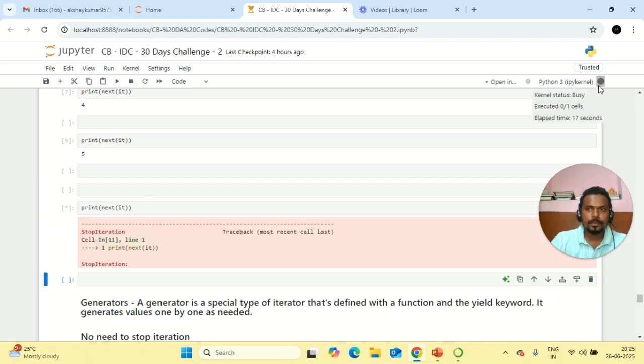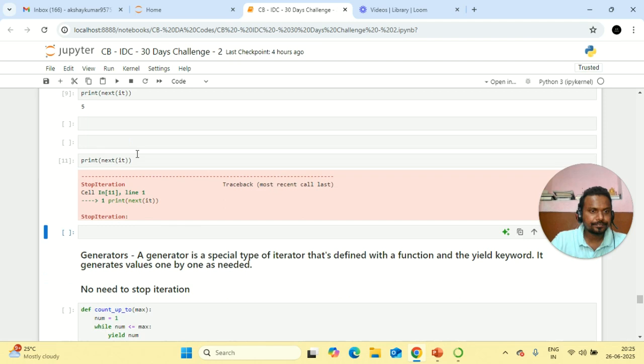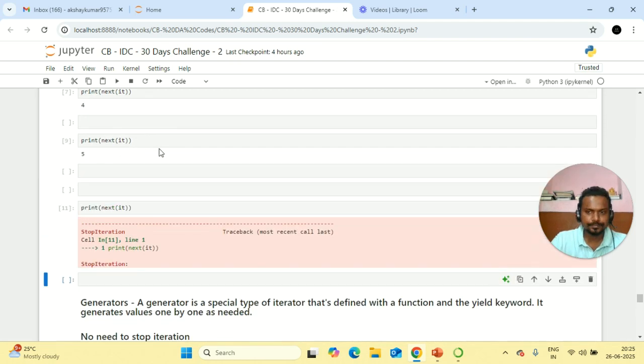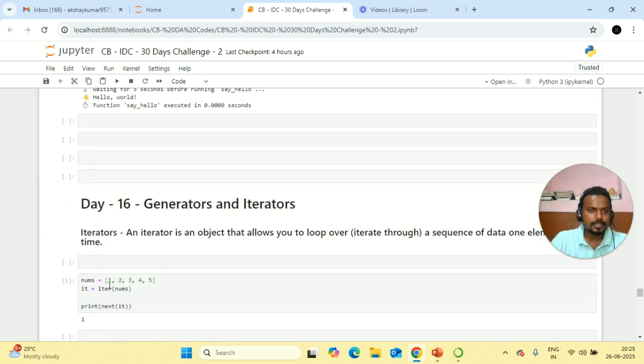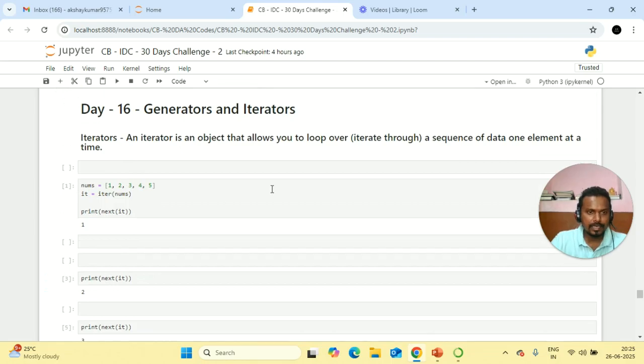just a moment, it's loading. If this kernel status is black, it means that some work is happening behind the scenes. So here it has stopped the iteration because there is no element left in my list, all are already displayed.